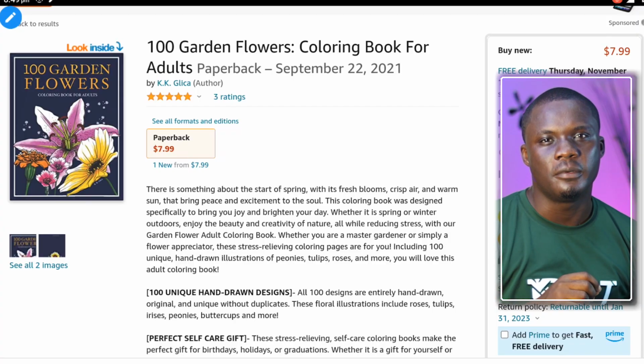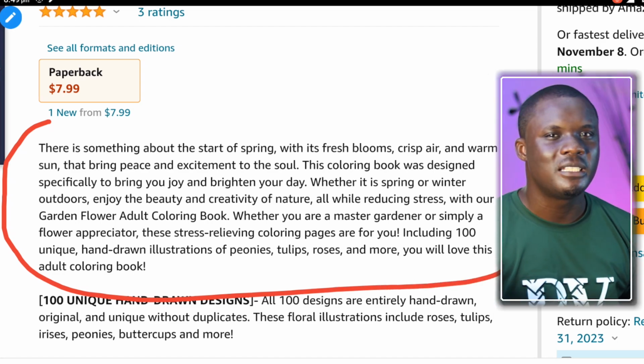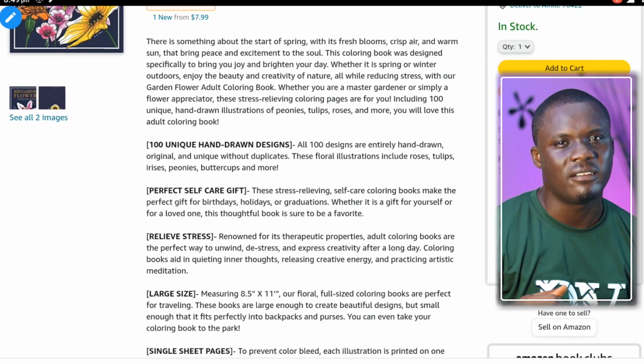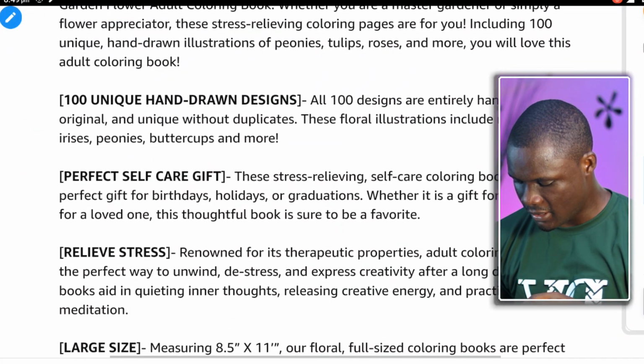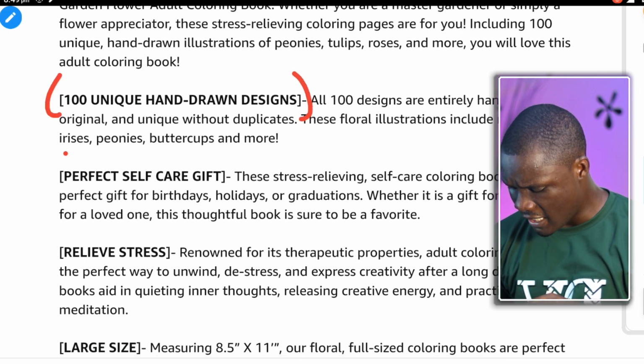So this is the first book description. As you can see, the first thing here is a block of text. No headline, meaning there's no reason to want to read the remaining text. Some people will definitely have the time to read it, but most people will just want to skim through. Now I see something that attracts my attention. It's trying to tell us about the features, 100 hand-drawn designs.